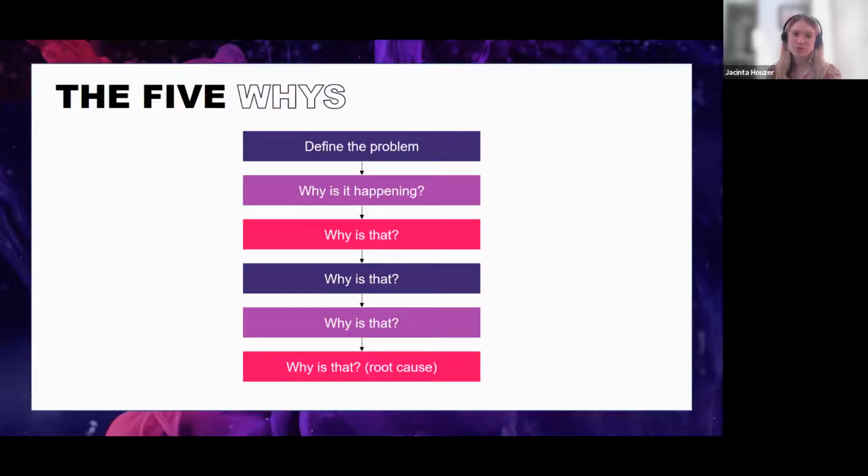One that you've probably all heard of before is the Five Whys. It's a very simple methodology to use to define a problem, and this is best completed as a team. It's very simple. You begin with a specific problem. So you ask, what is it that you are having an issue with?